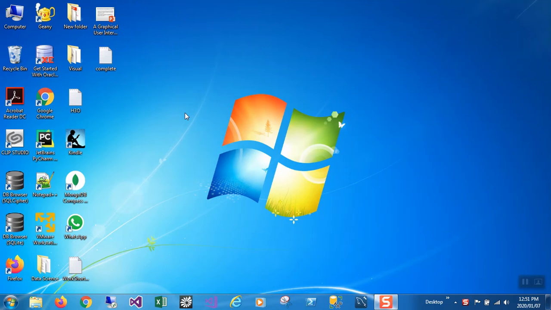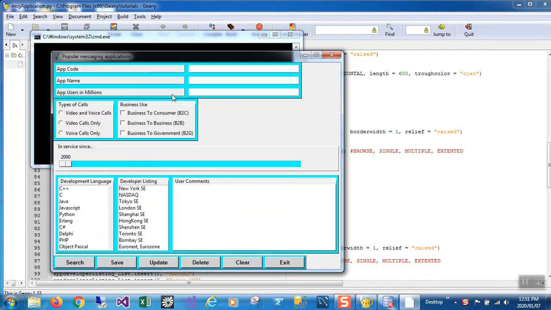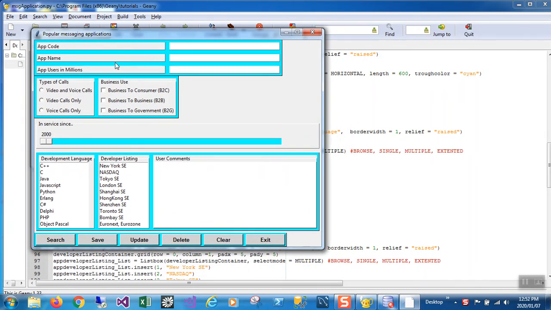Well, welcome back to the tutorial. We'll continue from where we stopped. So we'll quickly open our IDE. Let's just execute it and see a few things. So far so good. We are happy with what we've developed in terms of the GUI.